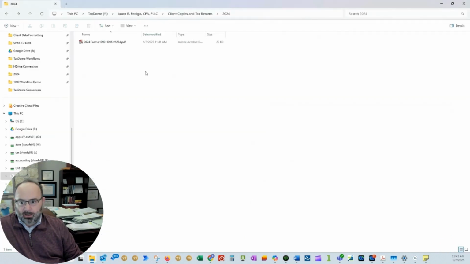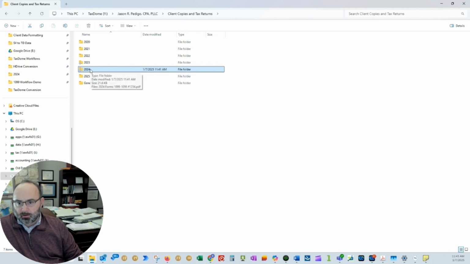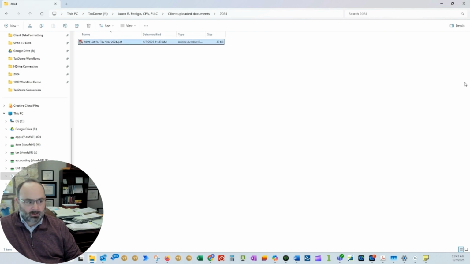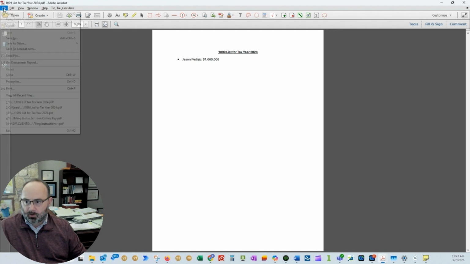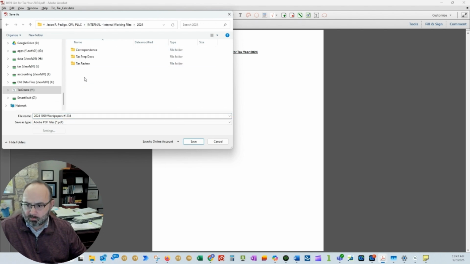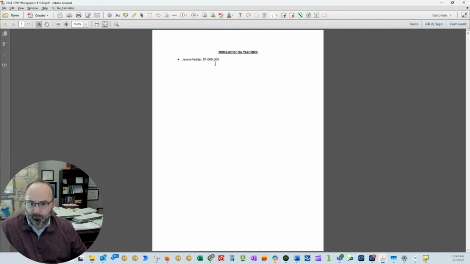Actually, I'm going to go over to my Windows Explorer drive. Internal work. Well, actually, I want to go to the client uploaded files because these are all now in the same place. Open that file. Save as. Do whatever markups I need to do. You know, we'll have a new editor. Foxit will be the new editor, but okay, my work papers.